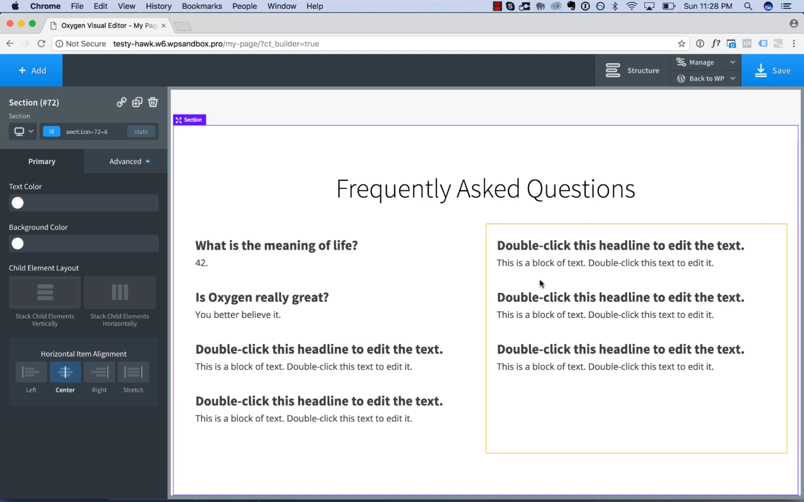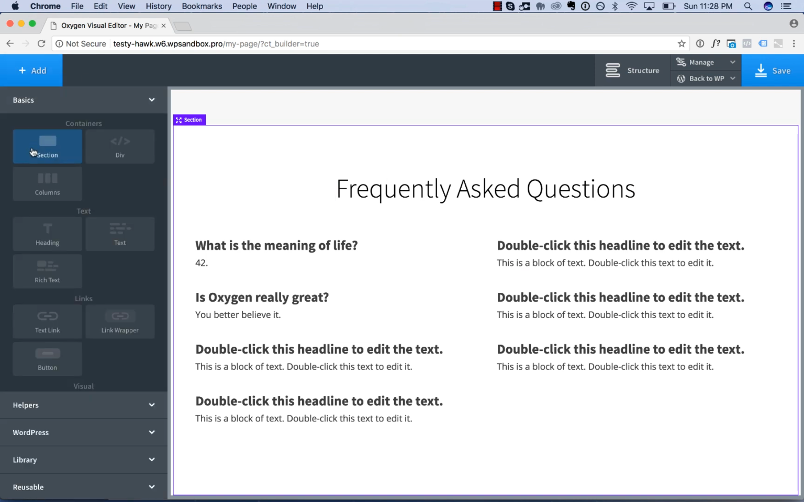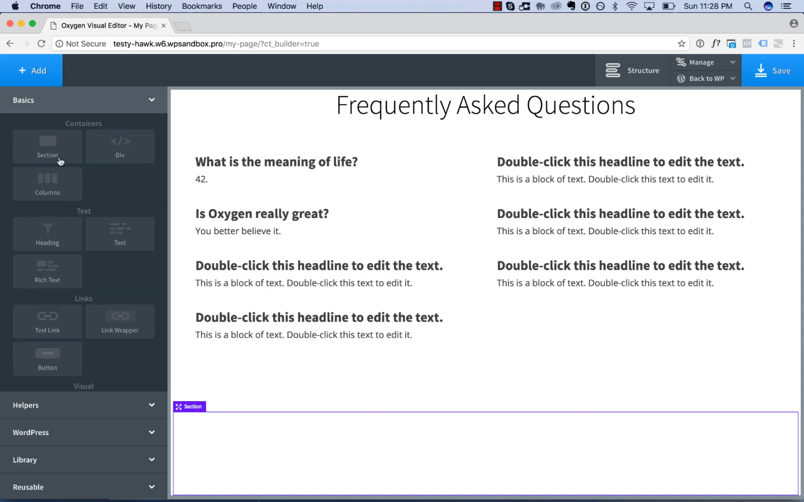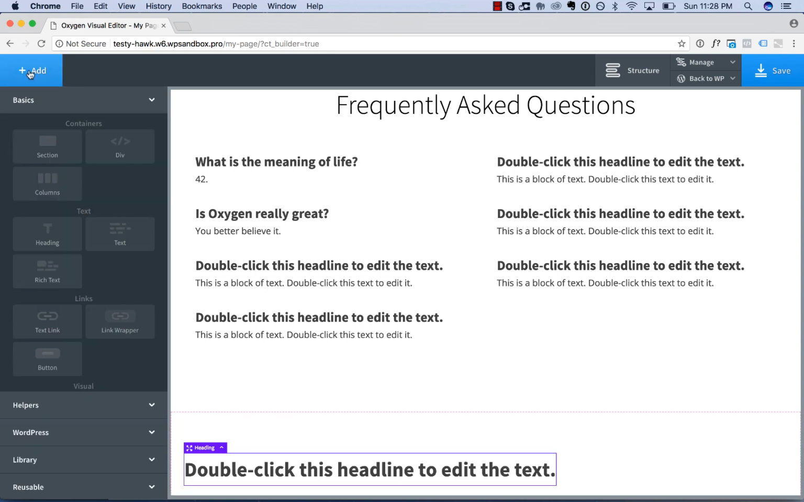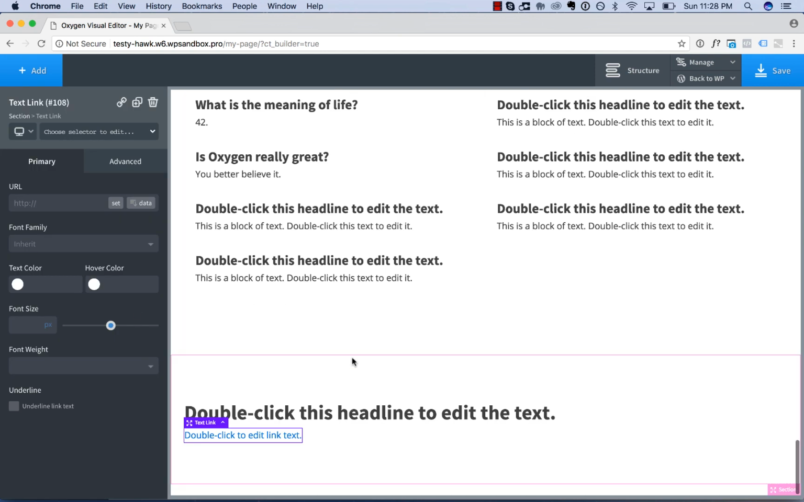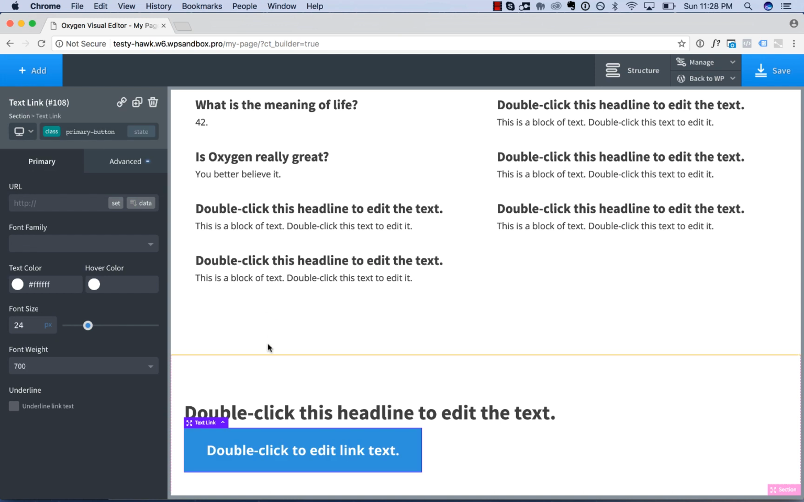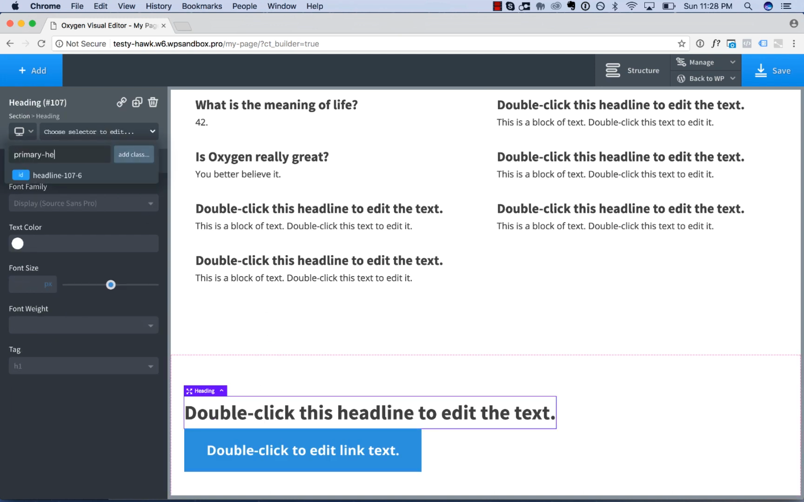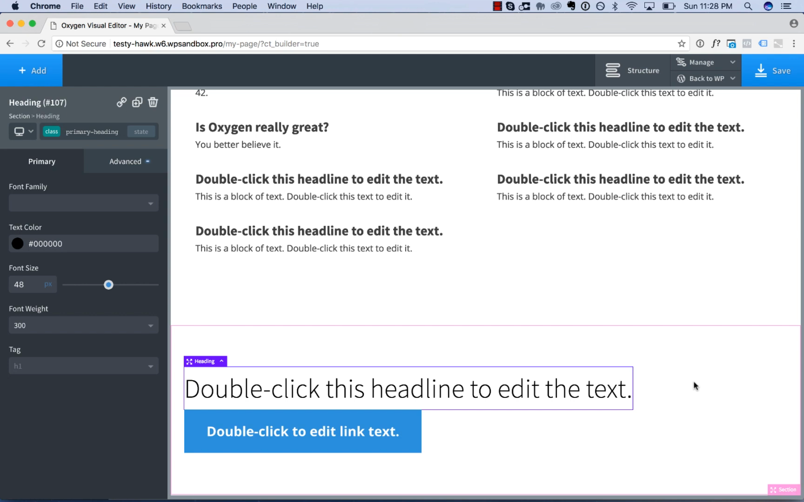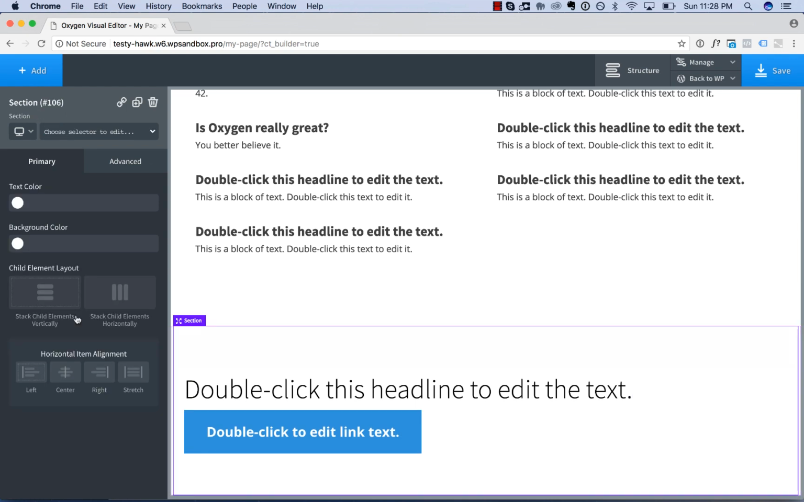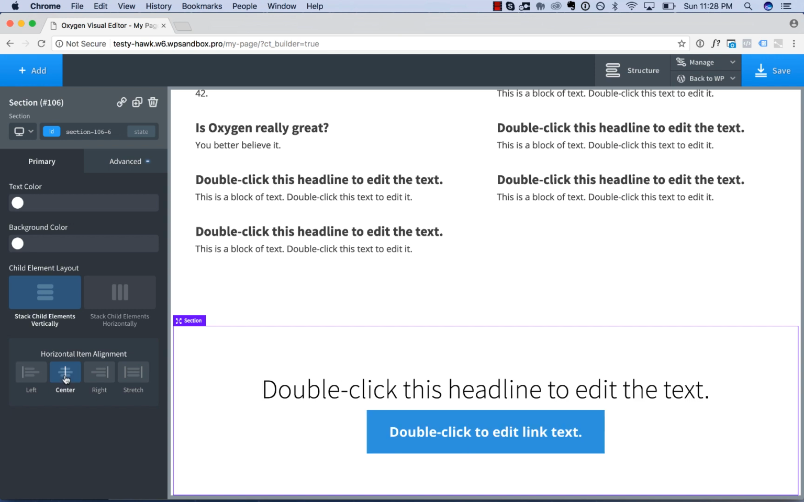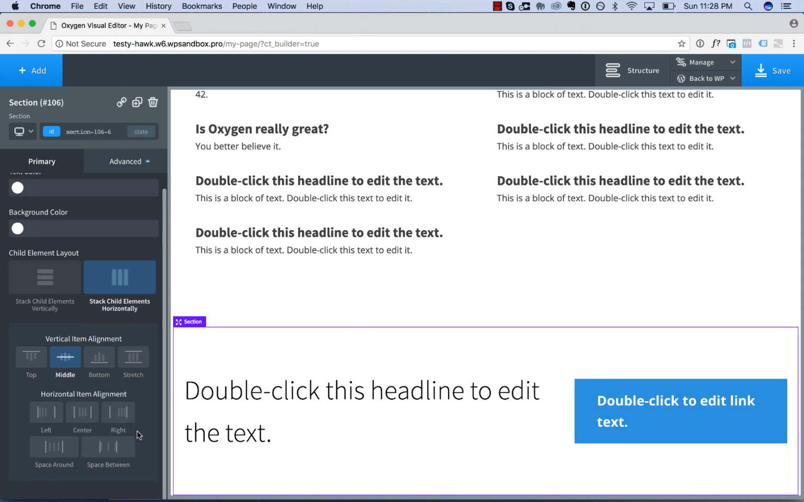Okay, let's add a call to action section at the bottom. Let's go add section. Let's add in a heading. And let's add in a text link. And let's use the same class for the text link, primary button, and the same class for the heading, primary heading. There are a couple of ways we could lay this out. We could lay it out vertically, stack child elements vertically, align center, but let's organize this one horizontally. So we choose stack child elements horizontally, and we'll use space between the elements.